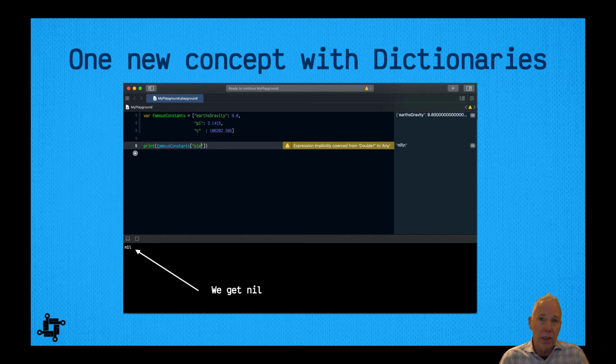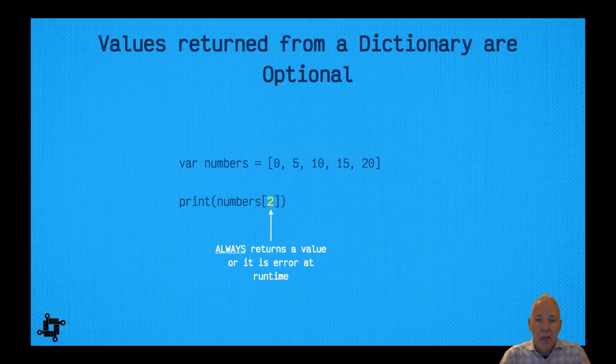What that means is that the result of looking up a key in a dictionary is essentially referred to as an optional. An optional means that it may or may not come back with a value, and that will be all dependent on the circumstance that it's used.